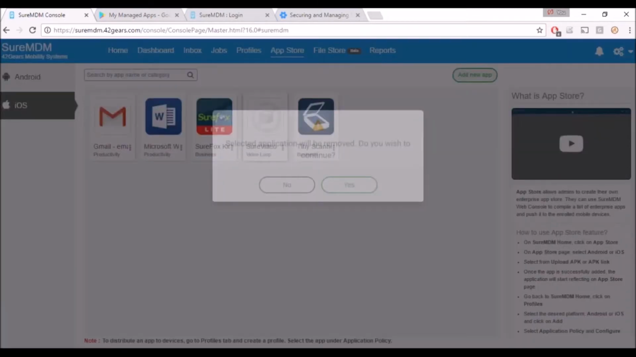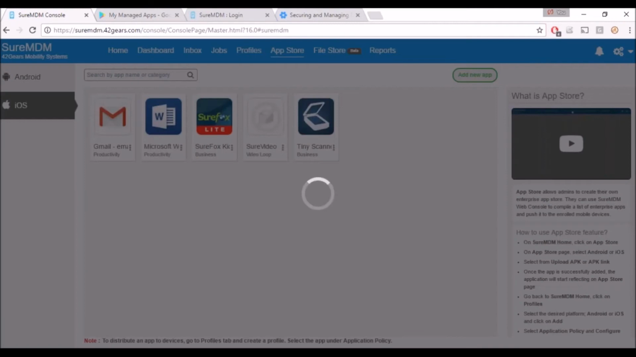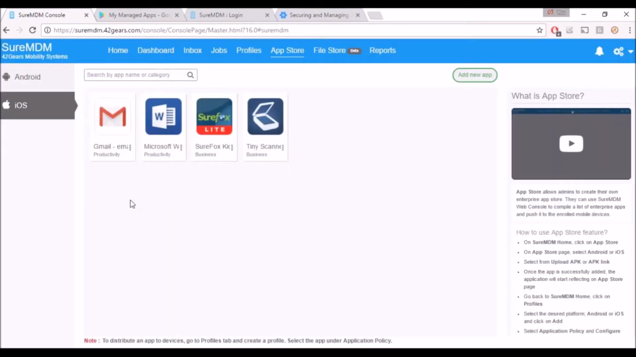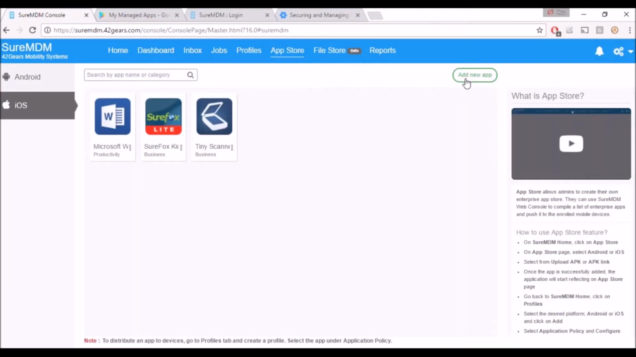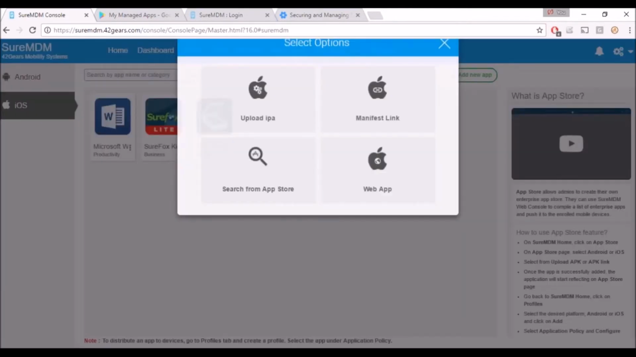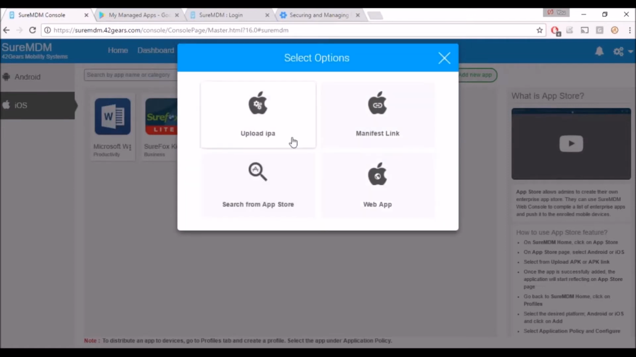Before adding any application, let us say if you don't want any application to be there in the global repository, you can always go back and remove this application. Now let us add a new application. There are 4 options over here to add.